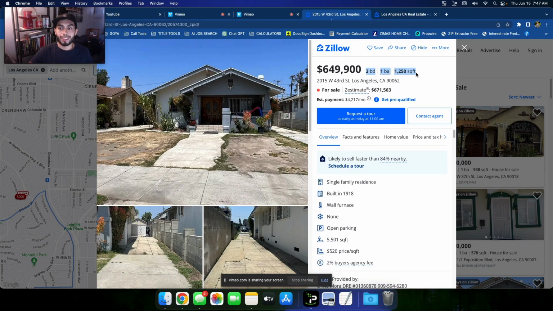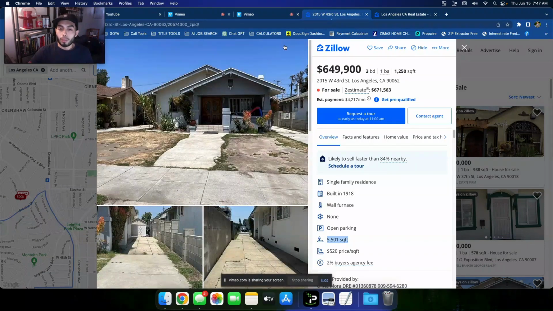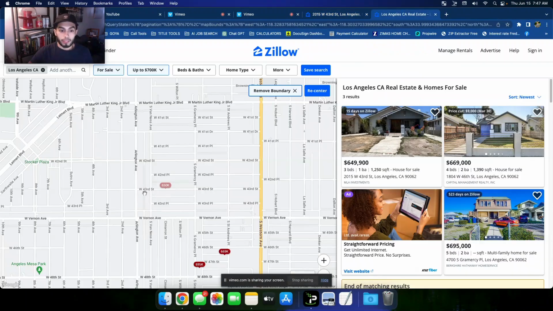3-bed, 1 bath, about 1,300 square foot, 1918 home. Square footage of the lot is 5,500. Sorry about that. So we're going to keep all this in front of us. It even comes with pictures, which helps a lot. Going to go back to our other page.